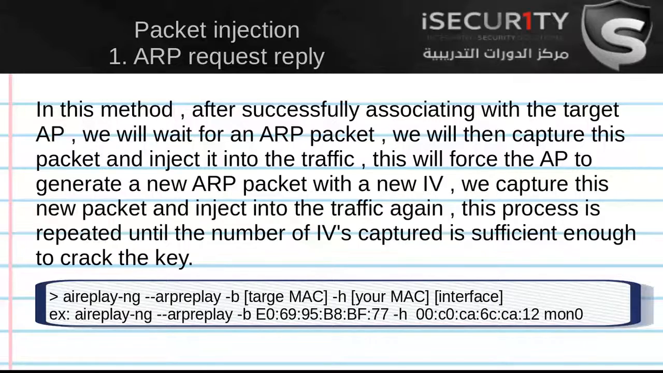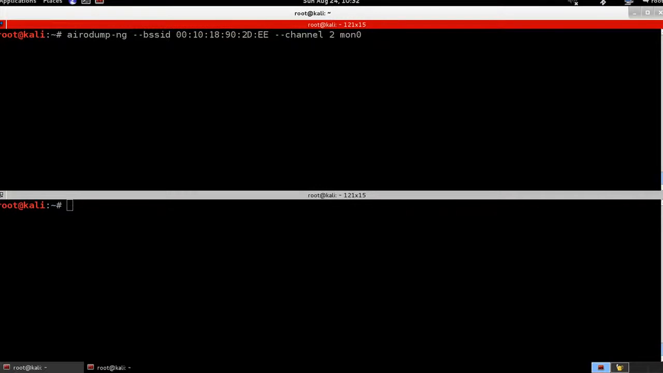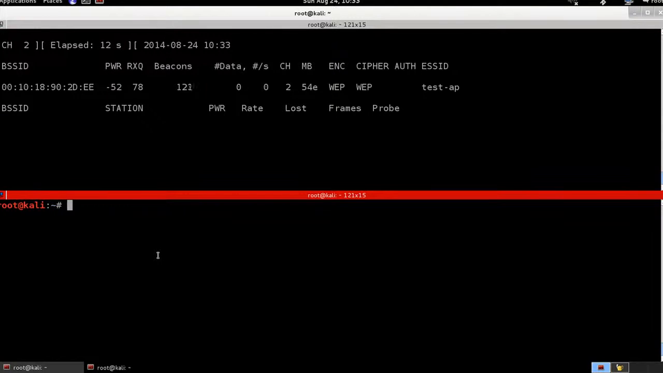Let's see how we do this in Kali Linux. So first thing I'm going to do is just launch airodump-ng. I'm just going to add a write to it, and let's call it this time ARP request replay test. And that's it running, and you can see that the target network has 0 data, so it has no clients associated with it and there's no traffic going through, so it's not useful. We can't crack its key.